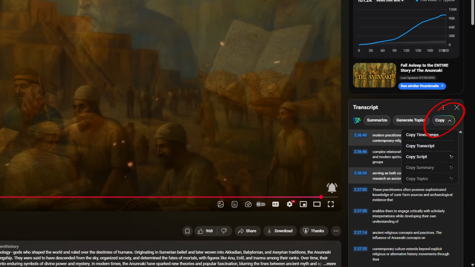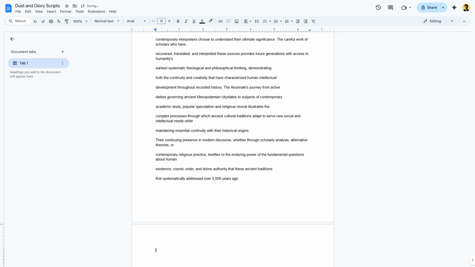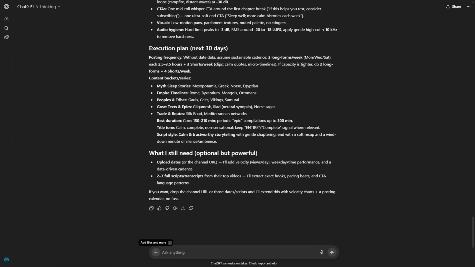Of course, if you'd prefer to do it manually, just scroll down to the bottom of the video description, find the transcript section, and copy it from there. This time, I'll paste the scripts into a Google Doc because of their size, and I'll separate them by number. Next, just click the plus sign and you'll see the option to connect to Google Drive. If you do that, you can easily attach the Google Doc with the scripts.